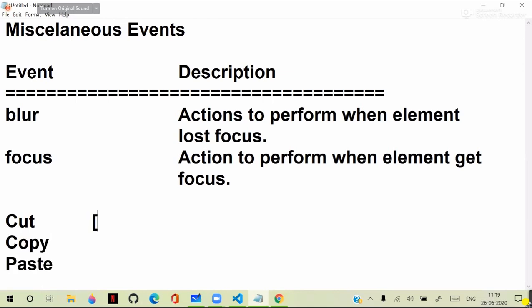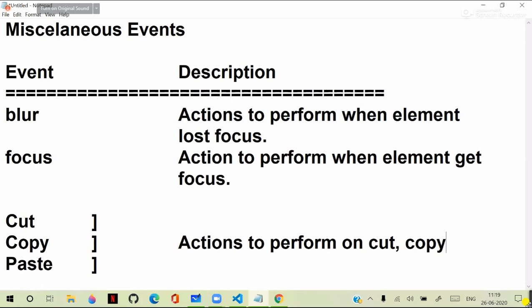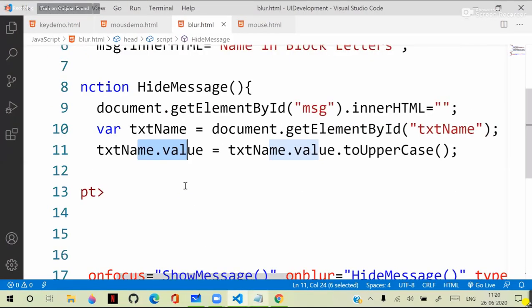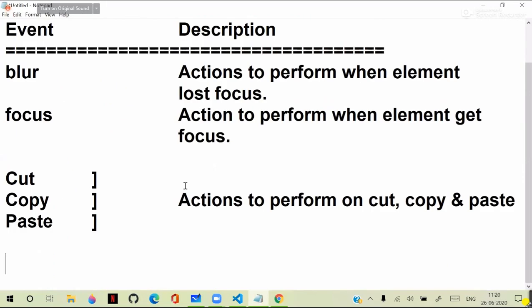Generally, cut, copy, and paste are actions. These are the actions to perform on cut, copy and paste, and they are regularly used. For example, suppose I am copying something, cutting some information, or pasting.